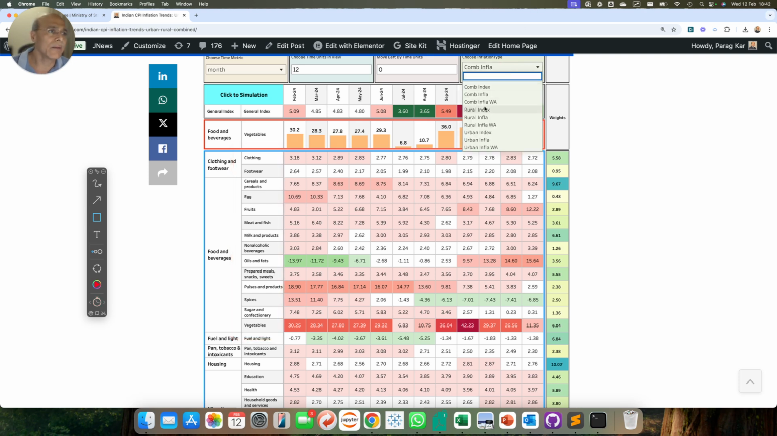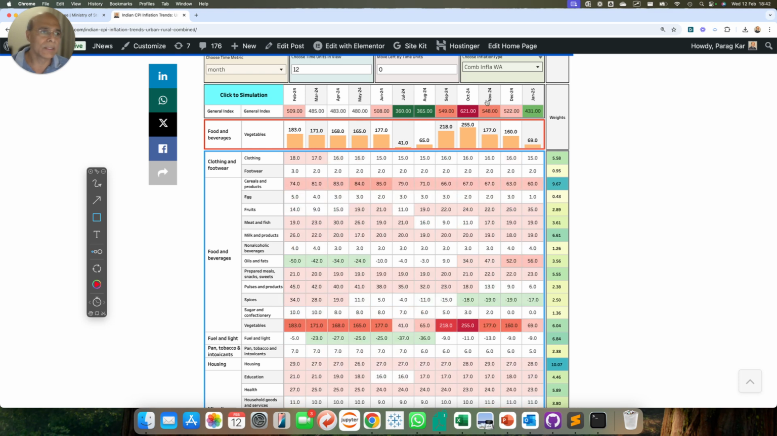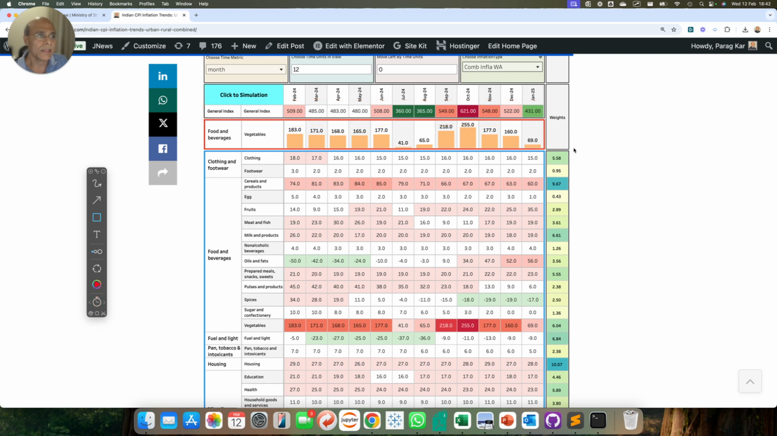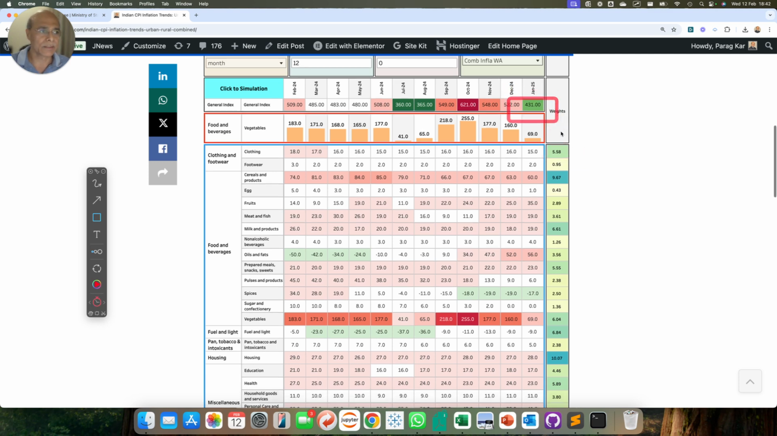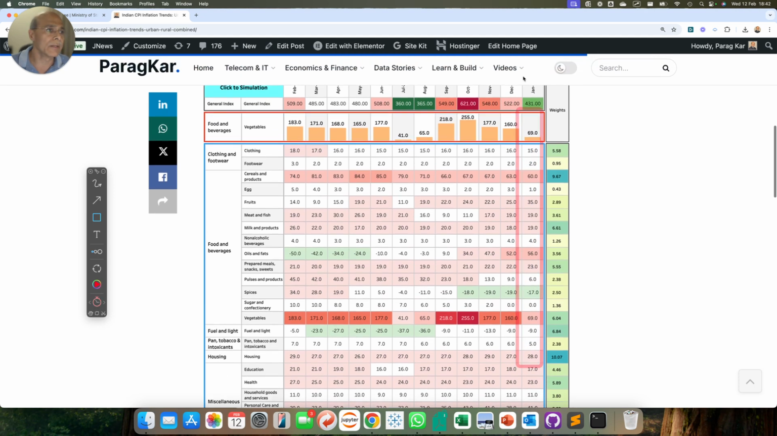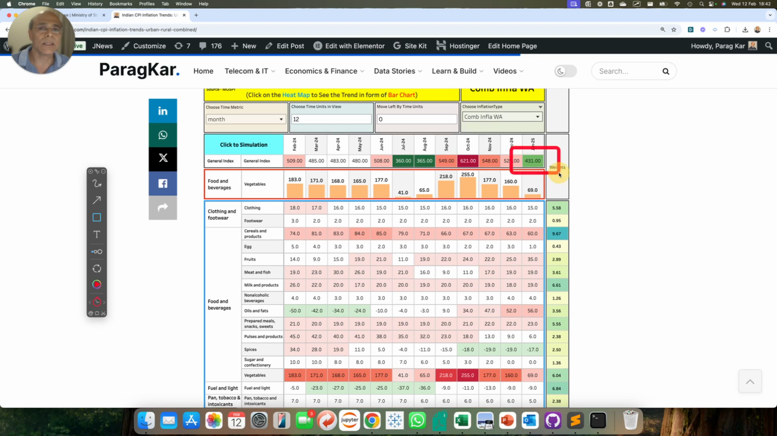And then we have the weighted average. Weighted average means that each and every item which contributes to the overall general index, which you see here, is represented as a percentage basis point, depending upon the weight which it contributes to the overall general index. So if you add each and every item in this column, it will add up to the number that you see here.